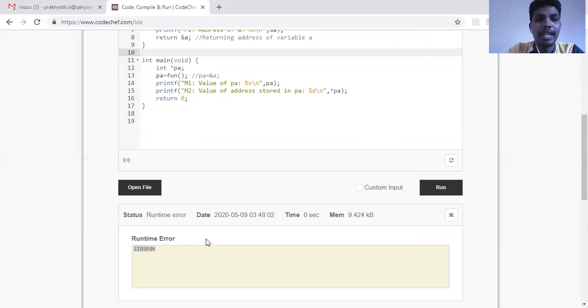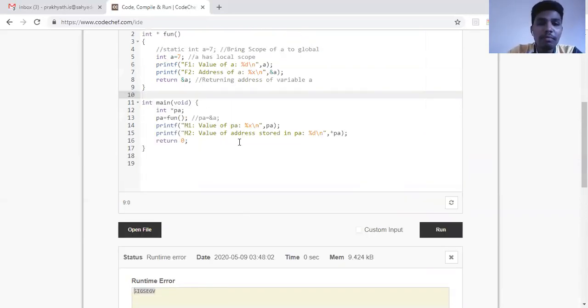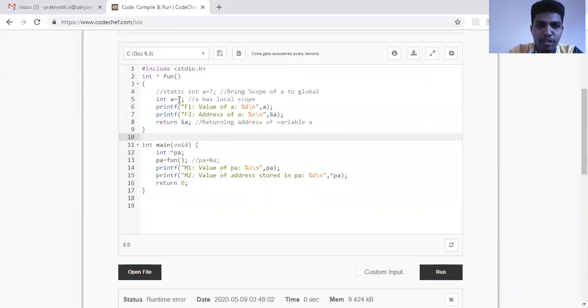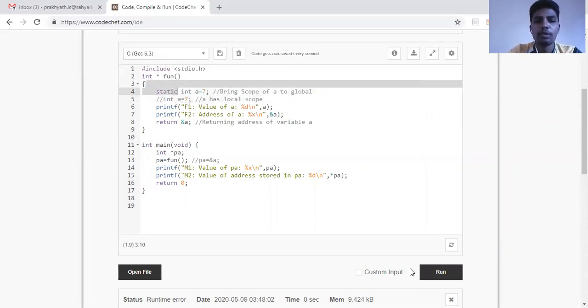That's why it is very challenging. So how do I overcome this particular runtime error? I should bring the variable a into global scope. So how do I bring that into a global scope? Using the keyword static, which makes it a global scope. And if I run it using static, I'm not getting any error.